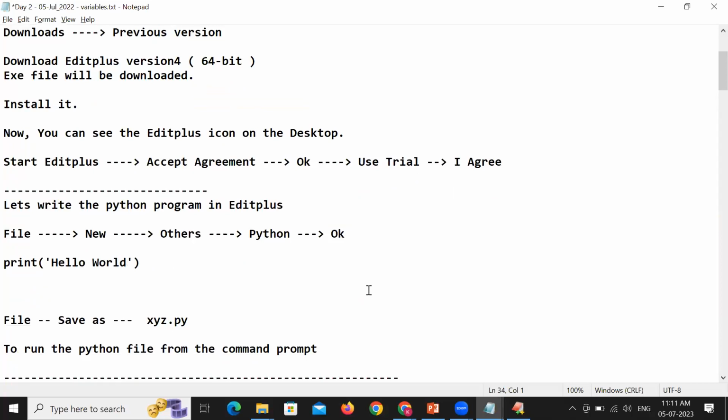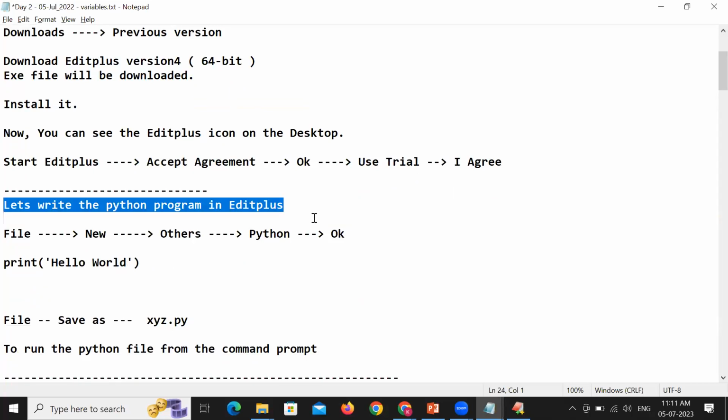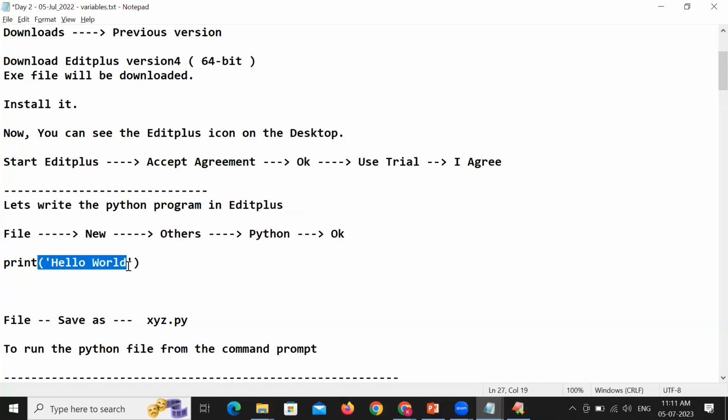I want to write a program in the Edit Plus editor to print hello world. Yesterday, I wrote a program in Notepad. To be very clear, I want to write a simple program to display hello world, but not using Notepad. I want to do it using Edit Plus.